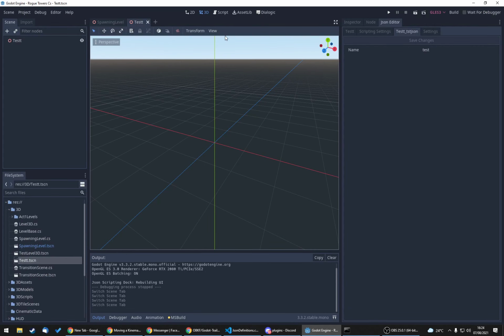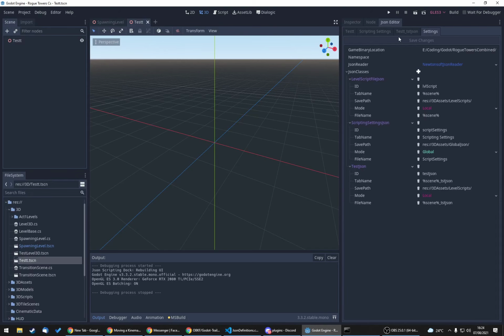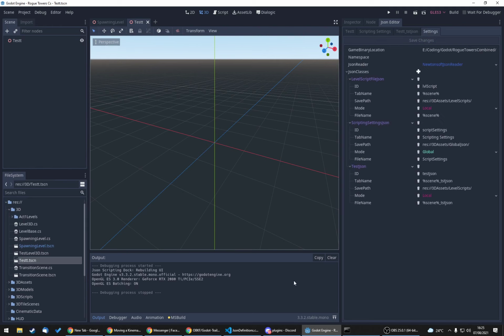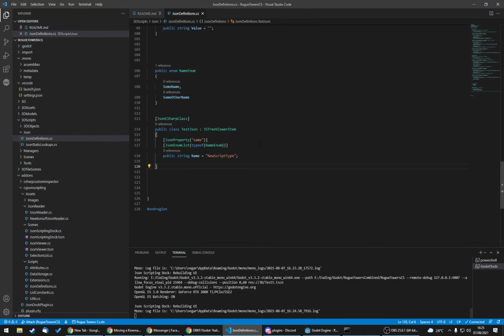Once again, not here yet. Run my program. Stop it. Go back to test.json. It's now an enum list. The existing value is still there, but it now pulls the values from the enum. So all I need to do is update my code, build the program, and it will automatically be reflected here. There are also other things supported.